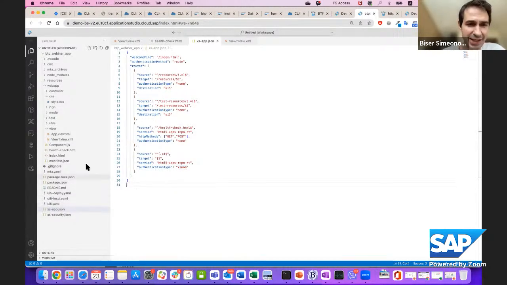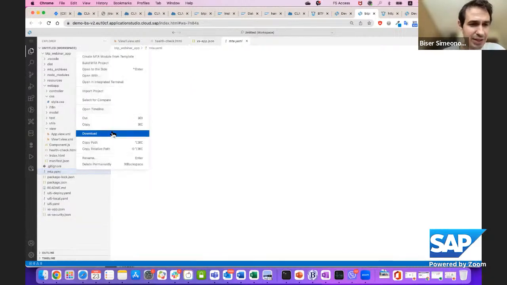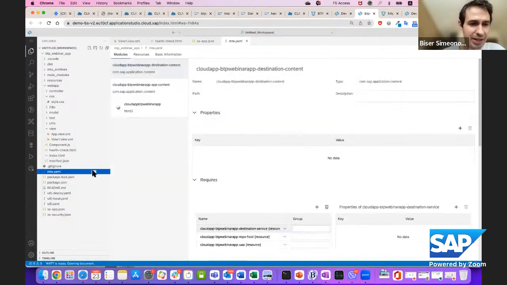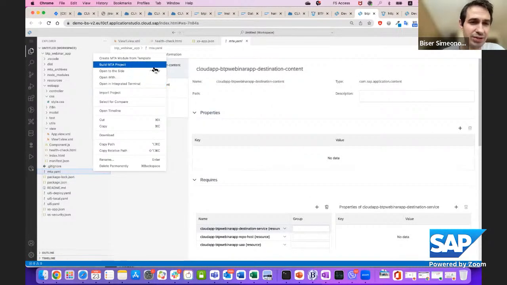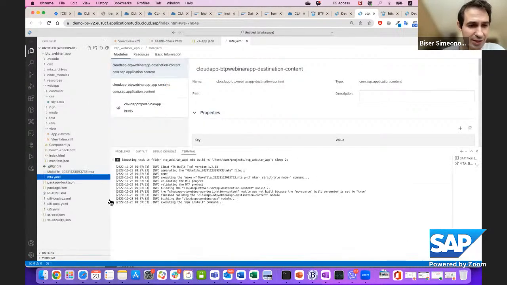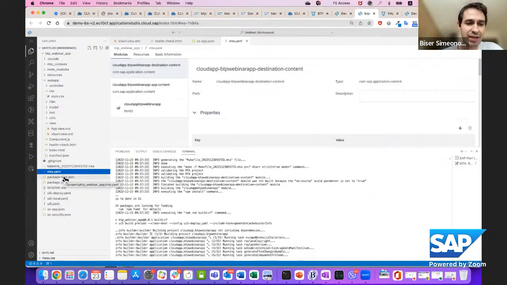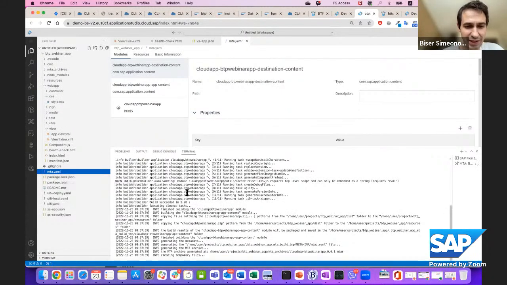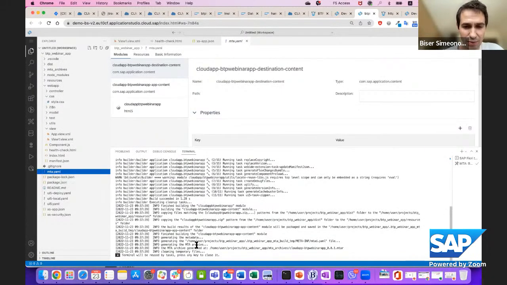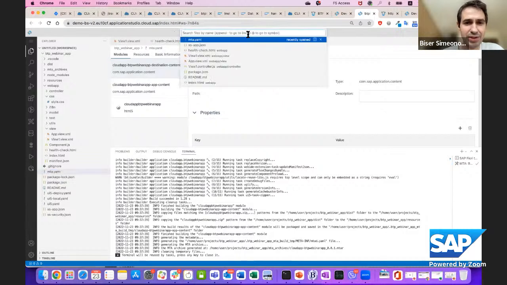So that being said, I'm good, and I can deploy the application. But before deploying the application, I need to build the package. So simply clicking to create the makefile, simply clicking on the MTA YAML file, and we see in our terminal the whole process has been started. And here it goes. The MTA archive has been generated. So now I need to deploy it.